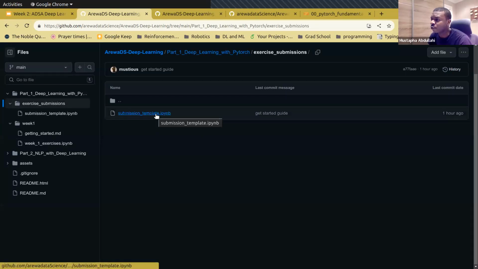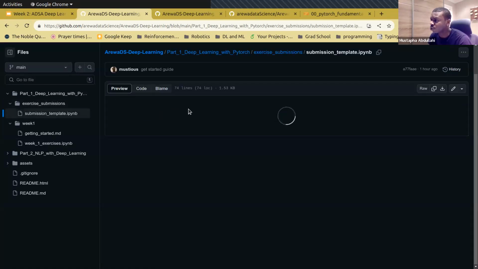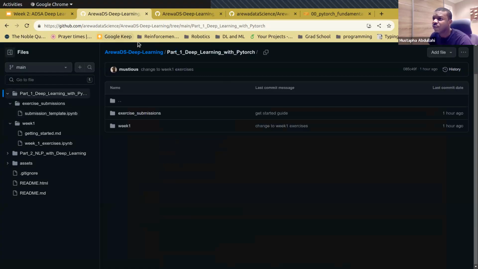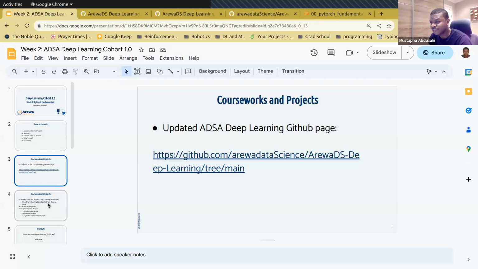So we have a template which you can use to make your submissions. It's just very basic, so don't worry about it. You have your exercise for the solution and the additional exercises which you'll be required to submit, inshallah. So I think that's majorly it with regards to coursework. Let me just say assignments.